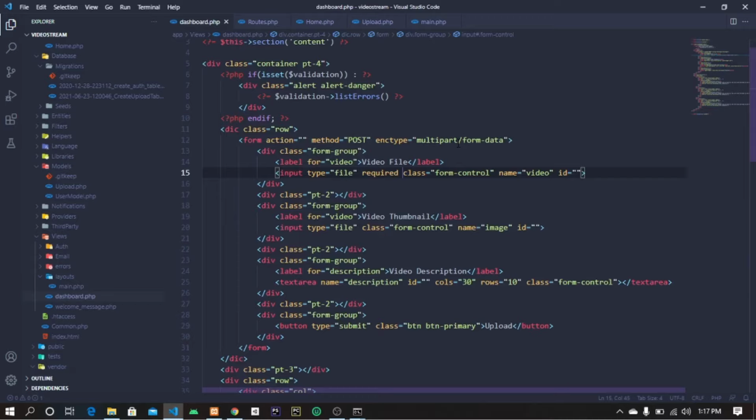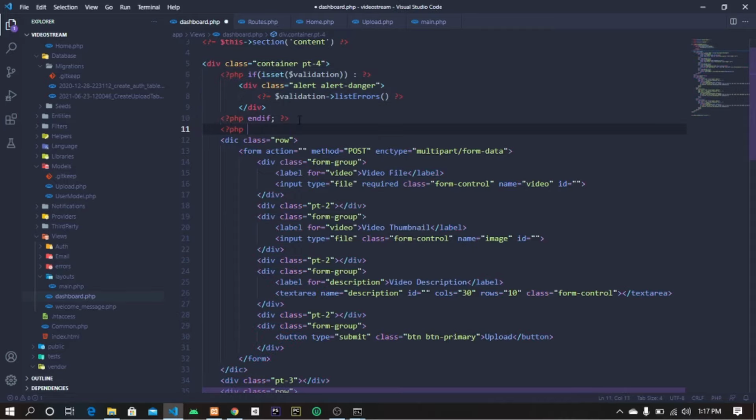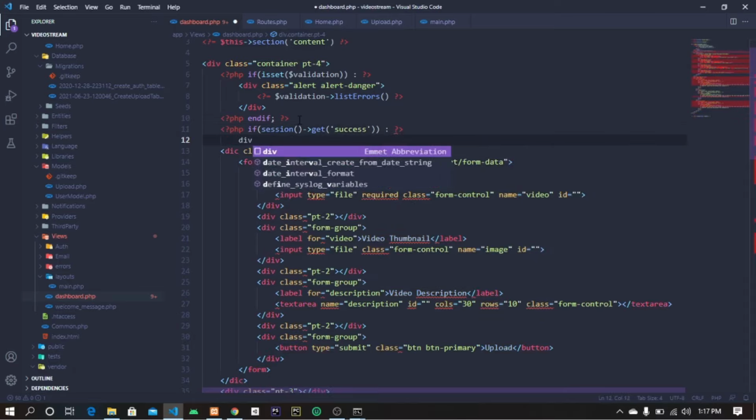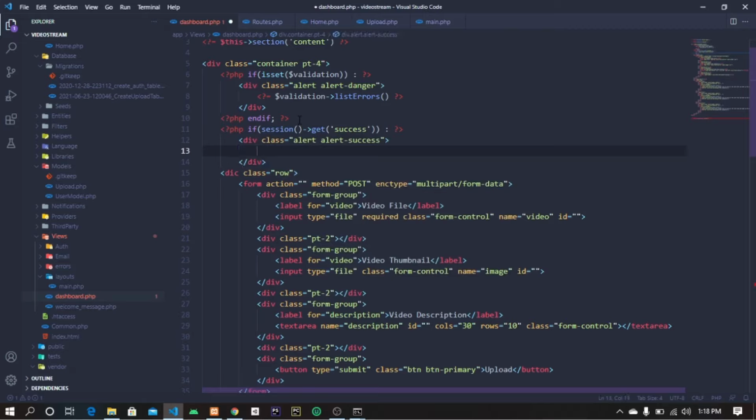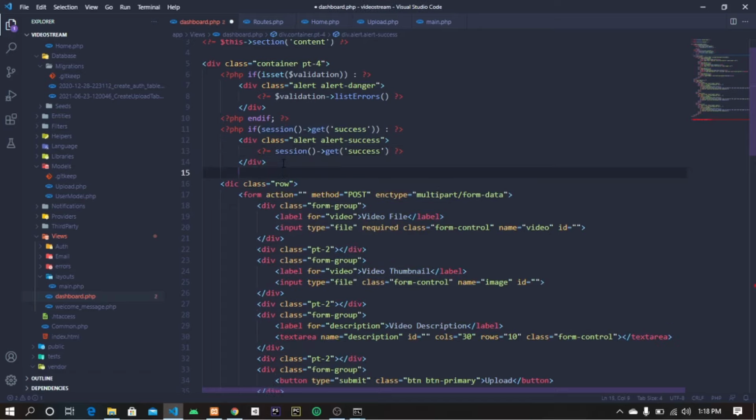Okay, now let's go to dashboard and add the success messages. So the sessions, we're just gonna not copy that. The PHP if session get success. Let's do div dot alert success. Okay, so we can go ahead and grab this, copy this, then we use the shorthand again. Paste this right here, then we can go ahead and do PHP and if. And hopefully this should work.